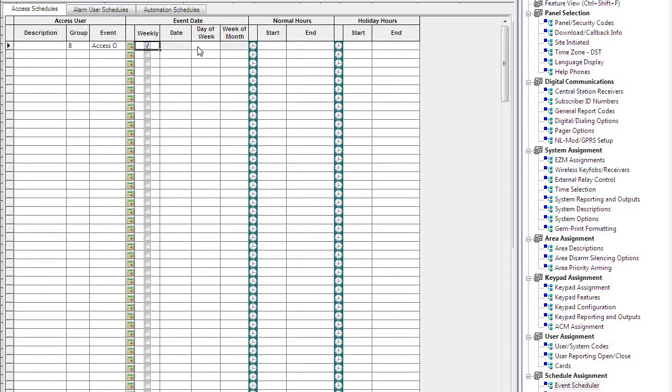We'll check off weekly. We'll make a basic work week schedule for this group, Monday through Friday, with a start time of 8 a.m. and an end time of 5 p.m.